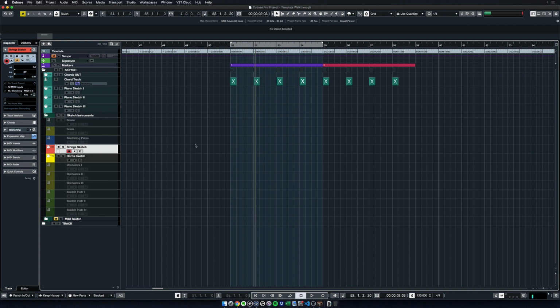For sketching a quick strings harmony, I have an ensemble strings patch. In this case, Spitfire Albion 1. For melody, I like to play around with a horn section. Here, I use the one from Sonuscore The Orchestra. It doesn't sound really good, but it is very playable.